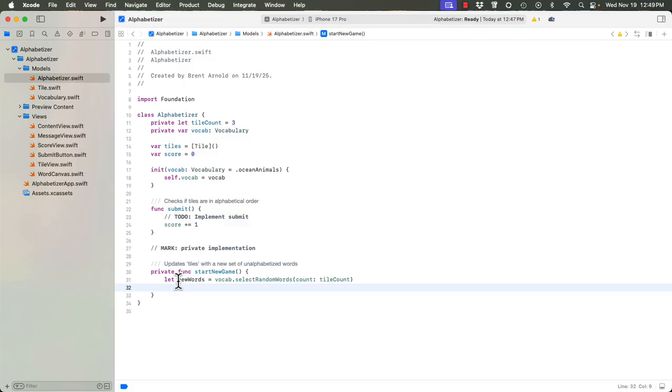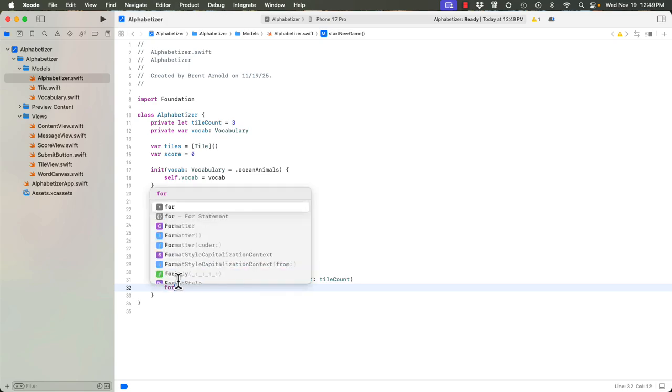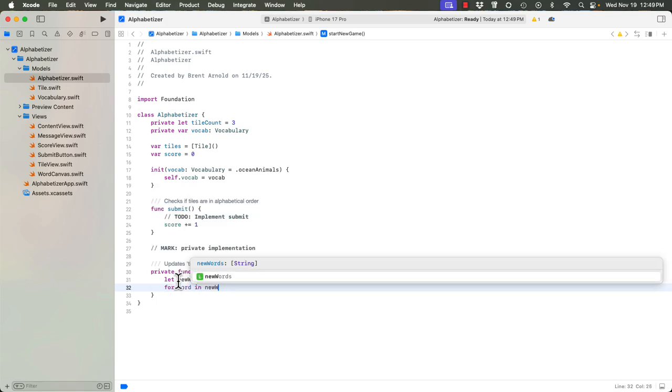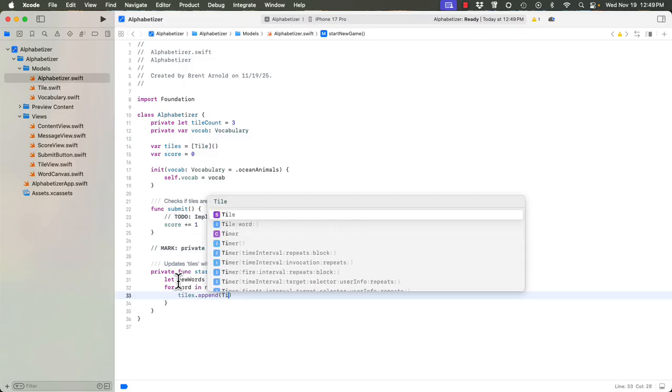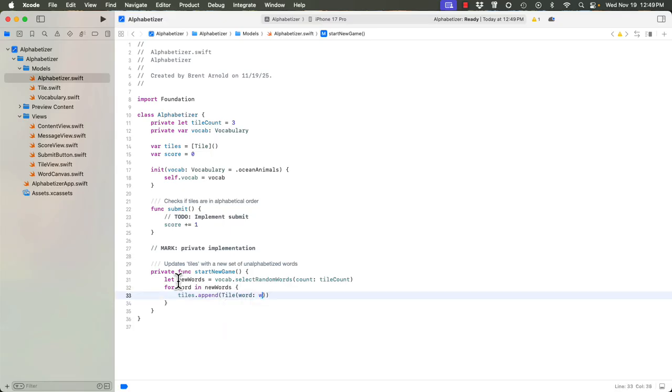Now we're going to loop through the new words array and then add those words to the tiles array by creating new tiles. So the way we do that is we say for word in new words, we will say tiles.append, and then we create a new tile, so we say capital Tile, and then it expects a word, and the word that we pass in is the one we just got from that array. So now we have taken the words from the vocabulary and we've created a tile for each word.